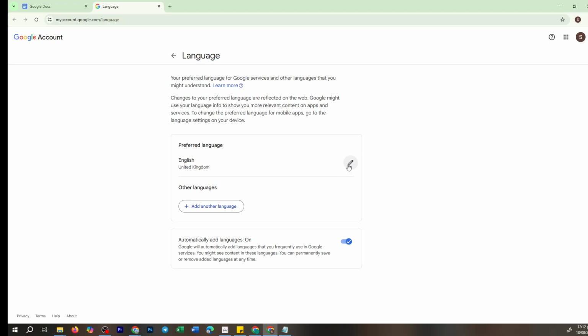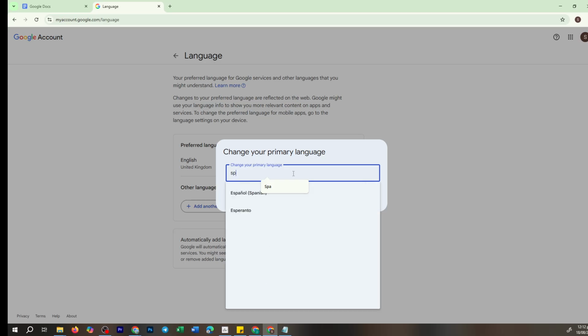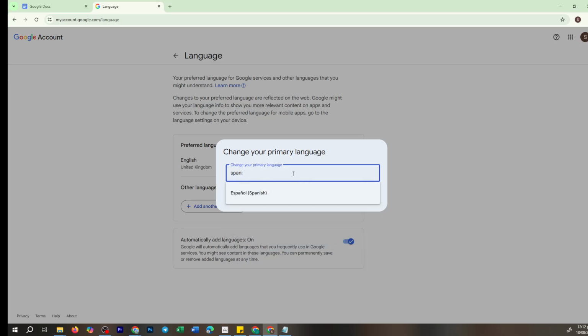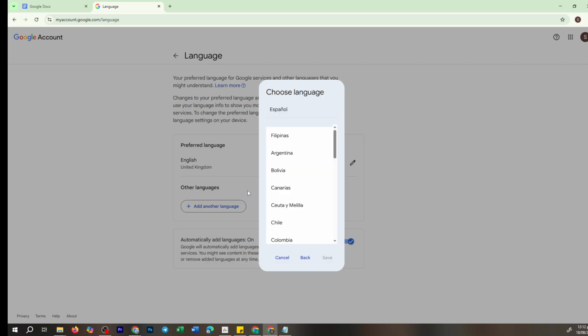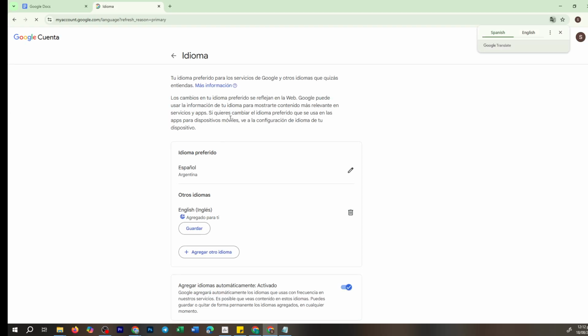Click on it, and it will take you to a new area where you can add or change your preferred language. If, for example, you want to switch over to Spanish, you can start by typing Spanish into the search bar. It's important to note that Spanish has various dialects, so you'll see options like Mexican Spanish or Argentinian Spanish. For this demonstration, let's choose Argentinian Spanish. Once you've made your selection, don't forget to click Save. This action finalizes your choice and alters the language setting of your Google Docs interface.